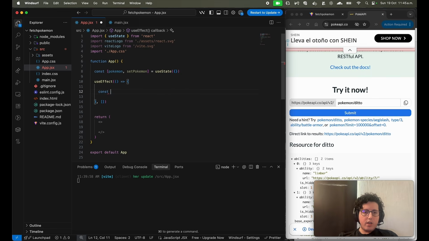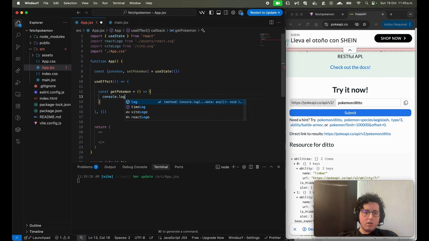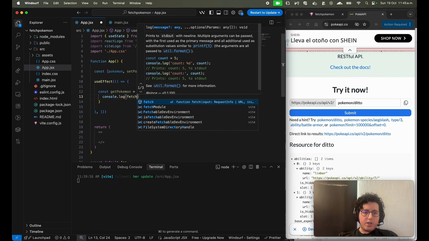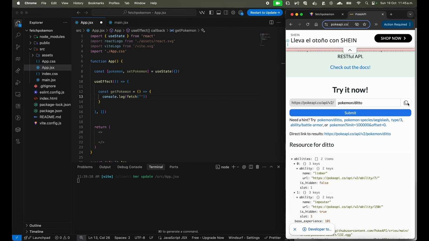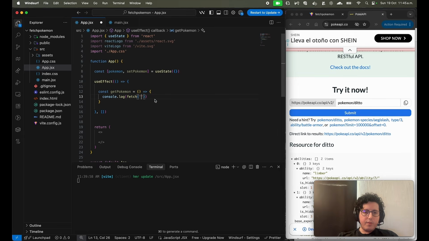So const, let's name it getPokemon, and it is going to be an arrow function. And this arrow function is going to fetch. I'm gonna console log fetch. Fetch of what? Fetch of this. I just want to know what Ditto gives us.